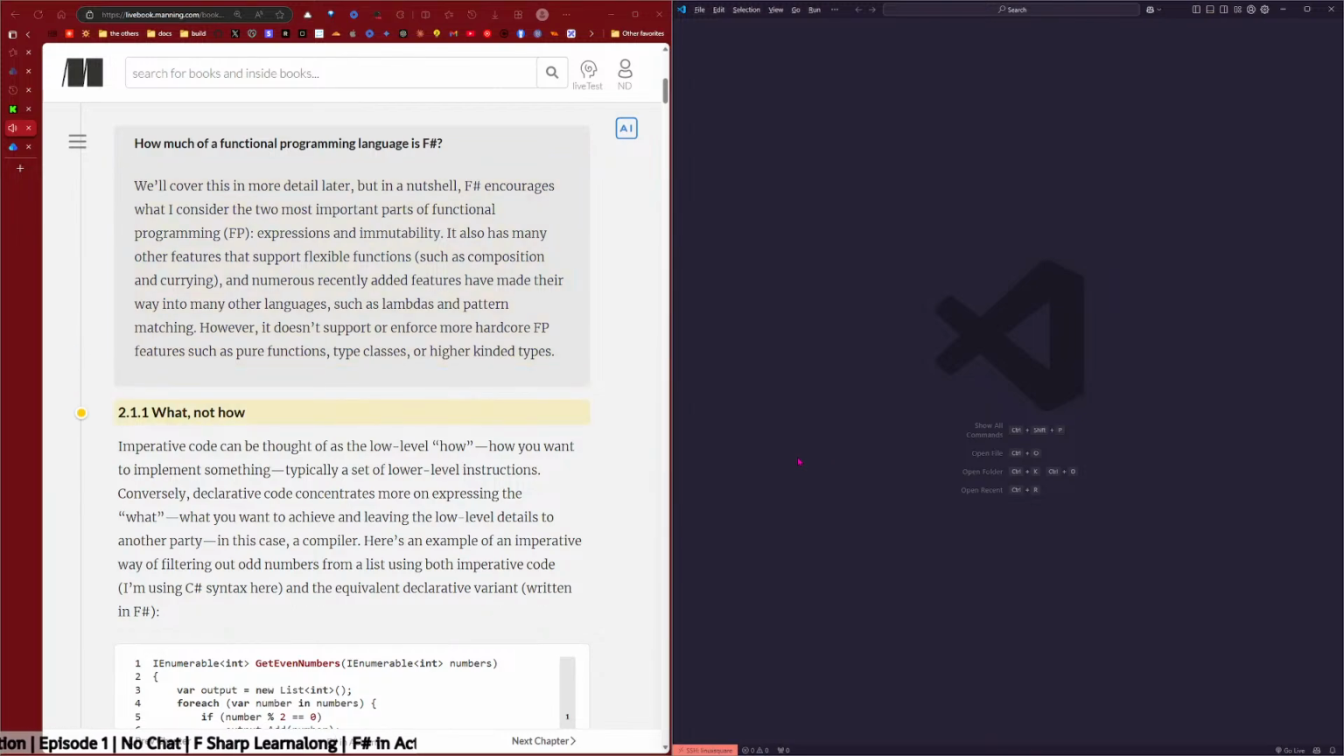Section 2.1.1. What, not how? Imperative code can be thought of as the low-level how you want to implement something, typically a set of lower-level instructions. Conversely, declarative code concentrates more on expressing the what you want to achieve and leaving the low-level details to another party, in this case a compiler. Here's an example of filtering out odd numbers from a list using both imperative code, I'm using C# syntax here, and the equivalent declarative variant, written in F#.